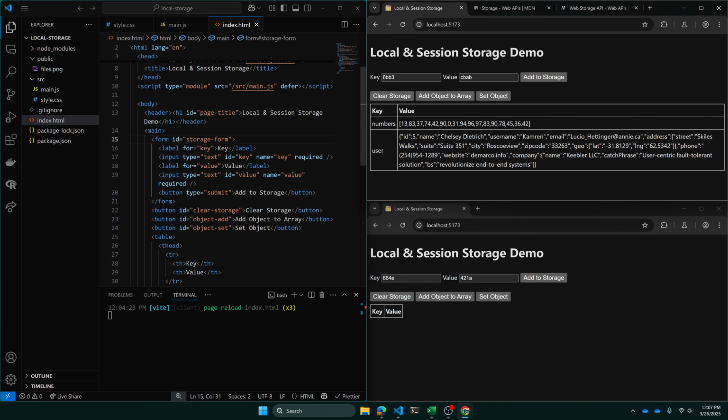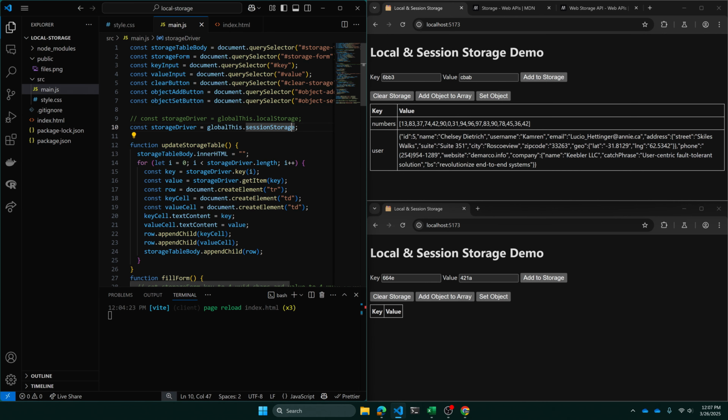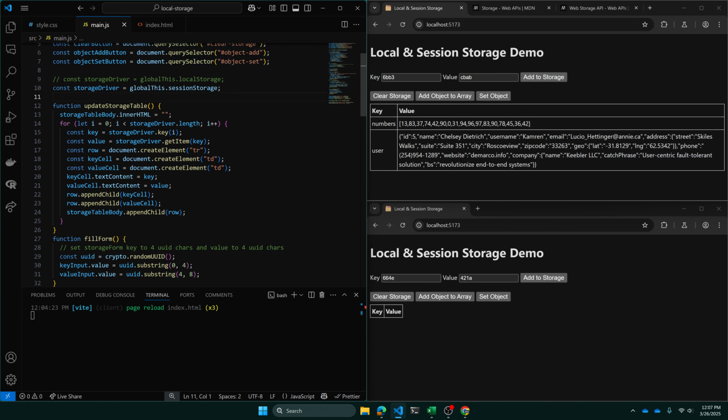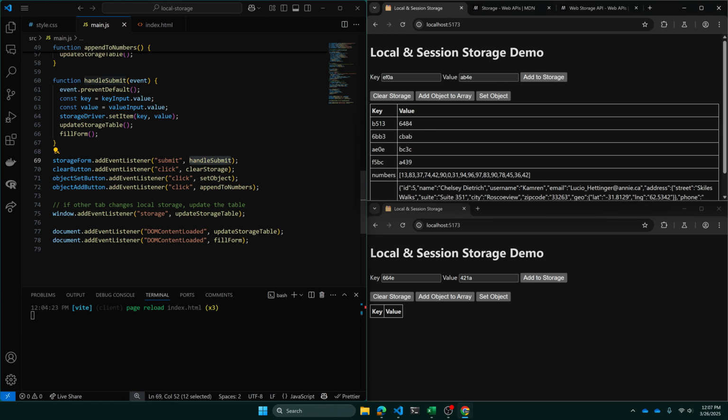The way I've created this in the HTML is quite simple. We have a heading, a main content area with the form for adding to the storage, the buttons, and then an empty table with key and value columns. In the JavaScript, we select all of these items, and then we have a bunch of functions and add event listeners to do different things. When you click the clear storage button, it's going to run the clear storage function. When you click this one, it's going to run the corresponding function, and there's a form submitter on the form up here for adding to the key value store.